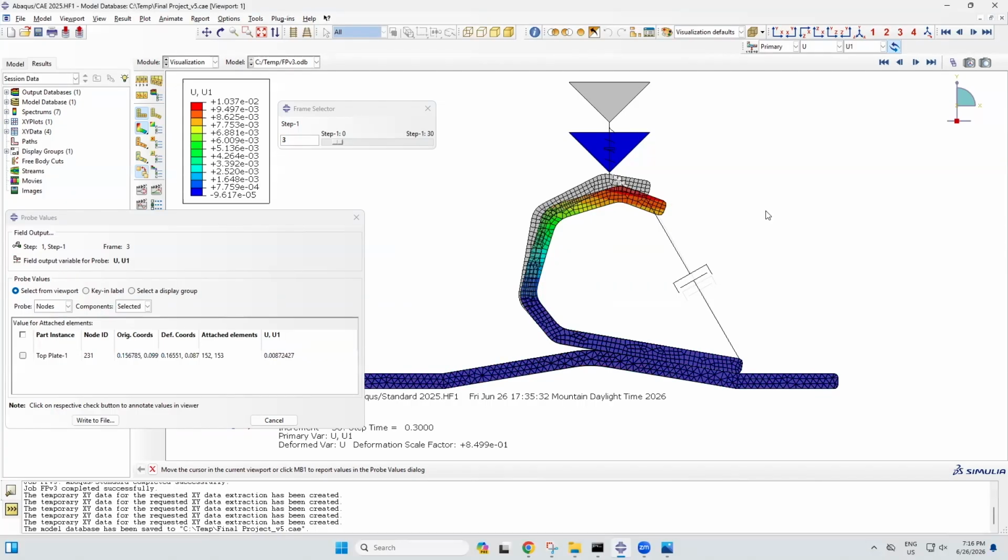U1 is staying approximately the same. This is due to the part moving down, but not necessarily being forced to the right anymore. In step 4, we can see that the horizontal displacement is smaller at approximately 7.4 millimeters. This is due to the part returning to equilibrium. Similarly, with U2, or the vertical displacement, the displacement is a little bit smaller at 1 centimeter.